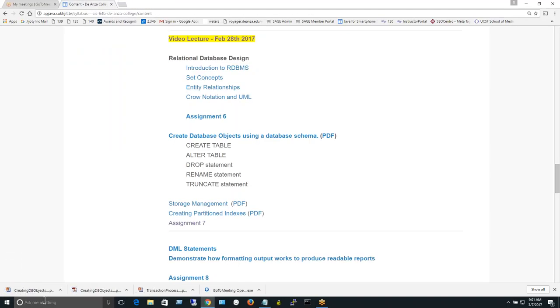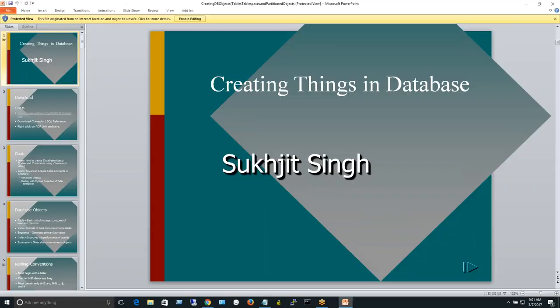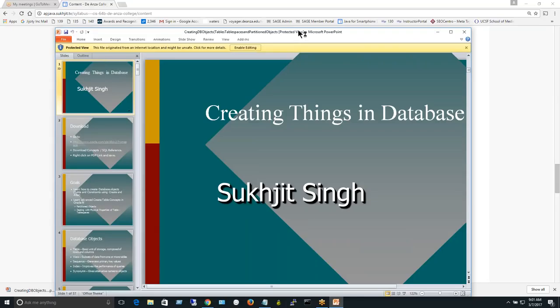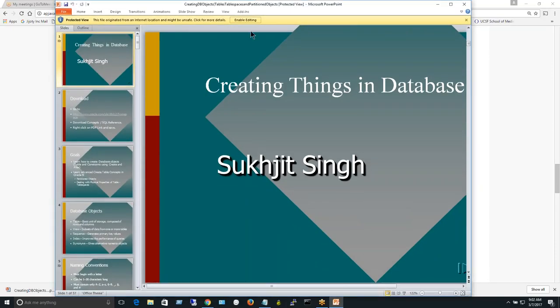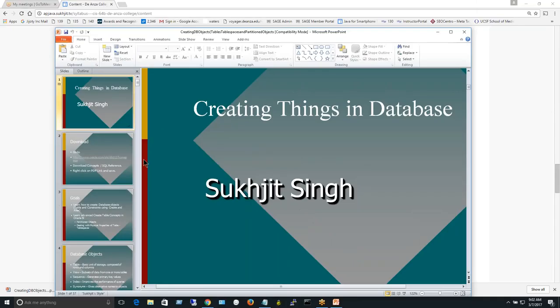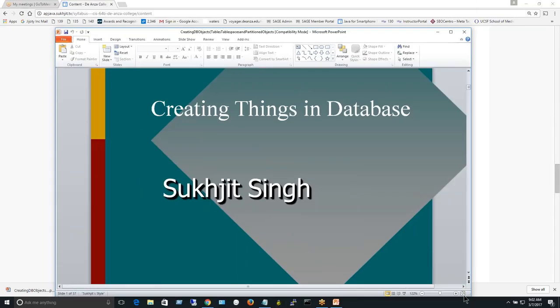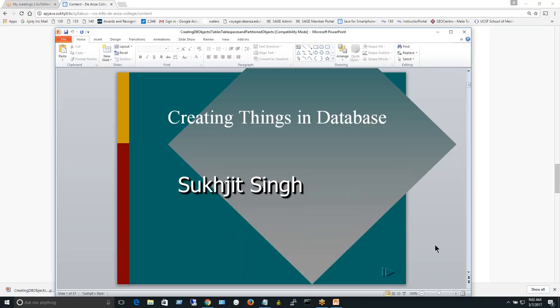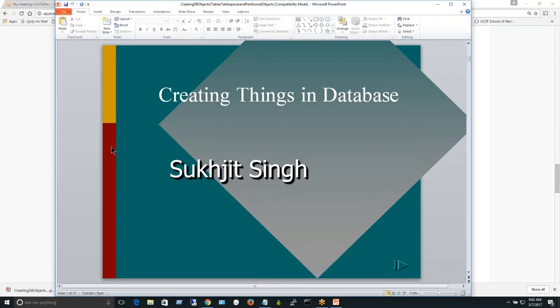Creating database objects using the create statement in the database. Lab 7 is based on lab 6 in the sense that lab 6 has the database schema that you all have created and submitted, and lab 7 will have the tables created using SQL using this data definition language we're about to cover.